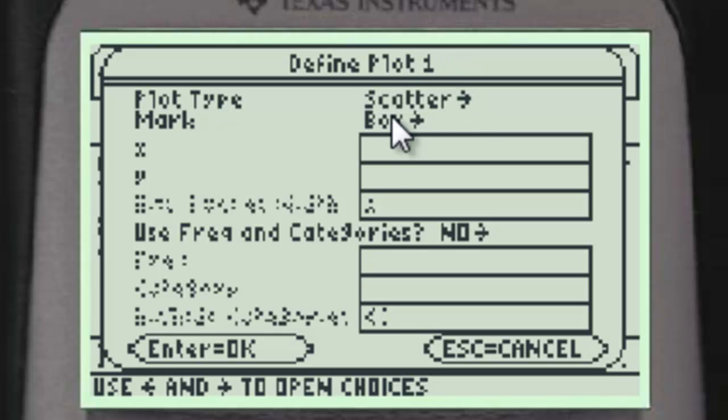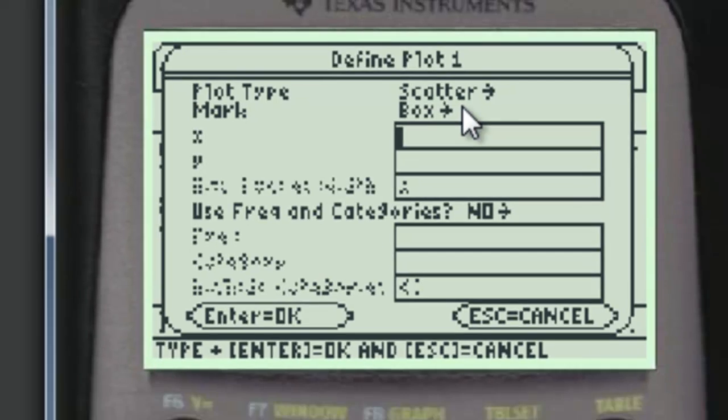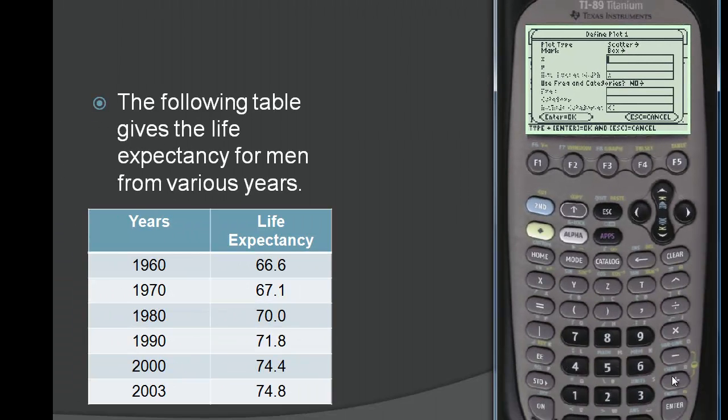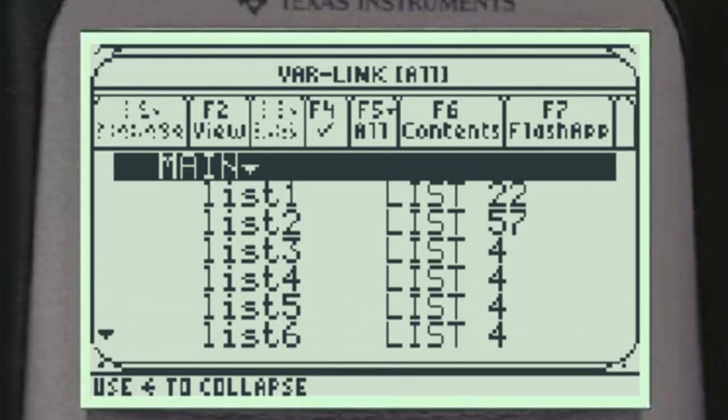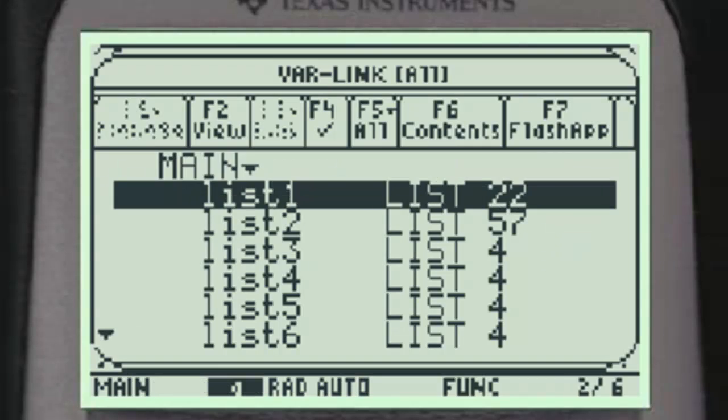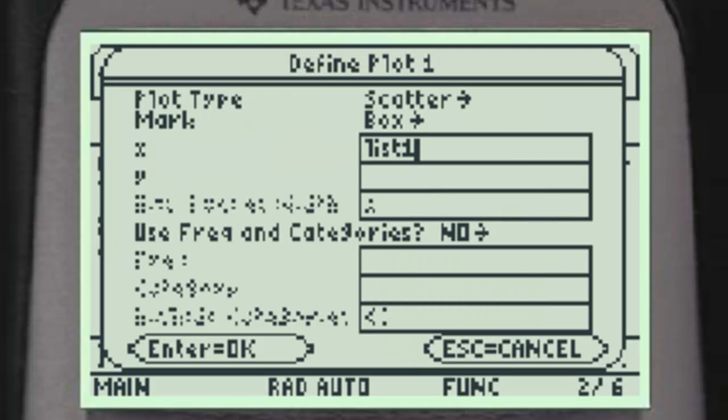By default, a plot will be a scatter plot using a box to represent each point. We need to define what lists will be used for X and for Y. Move the cursor to the X field and press the var link button, which is second, and the subtraction key. You should see a list of all variables that are defined on your calculator. In the main folder, you should find the List 1 variable. Select it and press Enter.